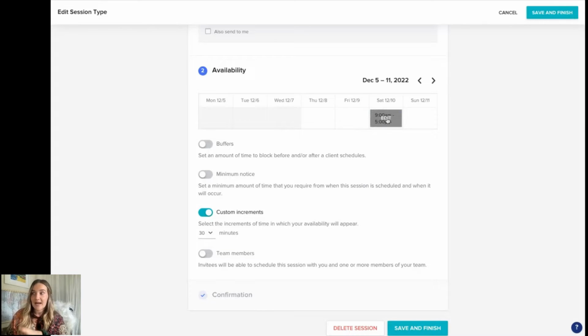In this example, again, I've done a mini session where I'm operating. I'll be on site from 9 to 5. I'm leaving no buffers between my appointments because we're just going to go rapid fire. I don't need any minimum notice. Someone could book my last slot on the same day if they want, because I'm going to be there regardless.